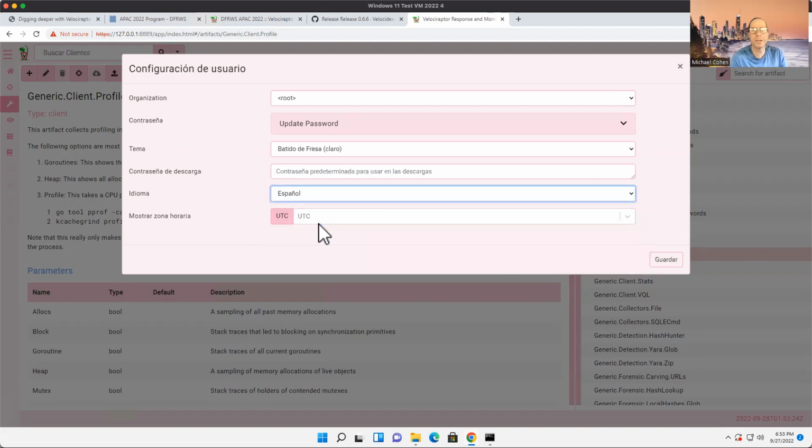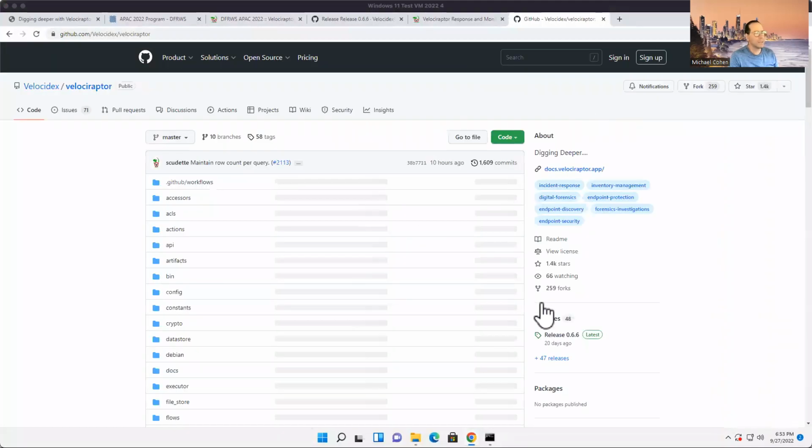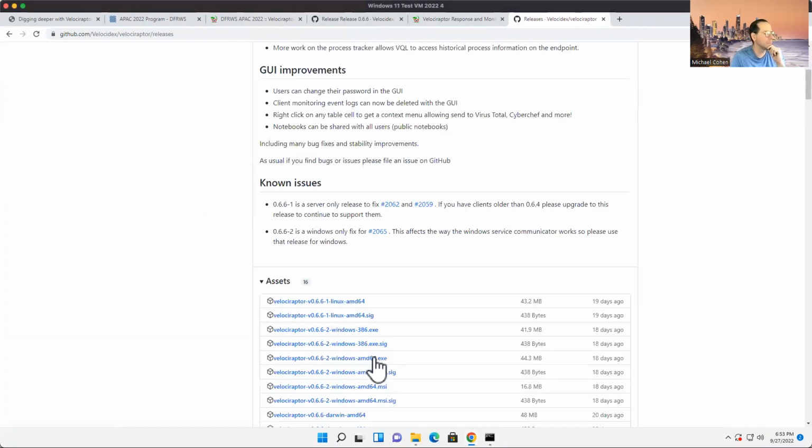There's a question here: my download link at the DFRWS APAC site provides no way to download. The download link is pointing to GitHub. So this is the GitHub site, and then you have to go to releases here. This is where you get your binary from, the releases part.